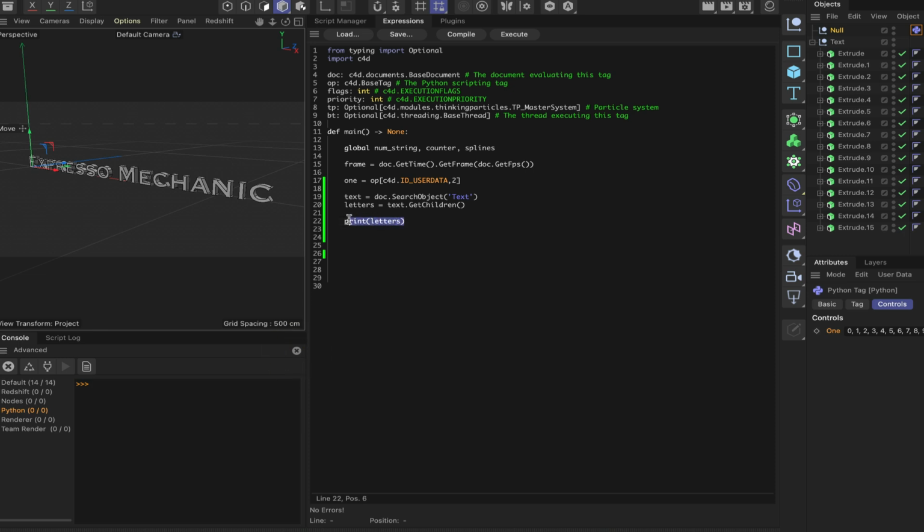Fantastic. So now we're at the stage where we can think about what we're going to do next. We can then say if frame is equal to 0 and start thinking about making things happen. For a start, we can define numString, and we can say that it's equal to an empty list. Splines equal to an empty list. Counter is equal to 0. So we've set up our global variables. They're all set up and ready to go.